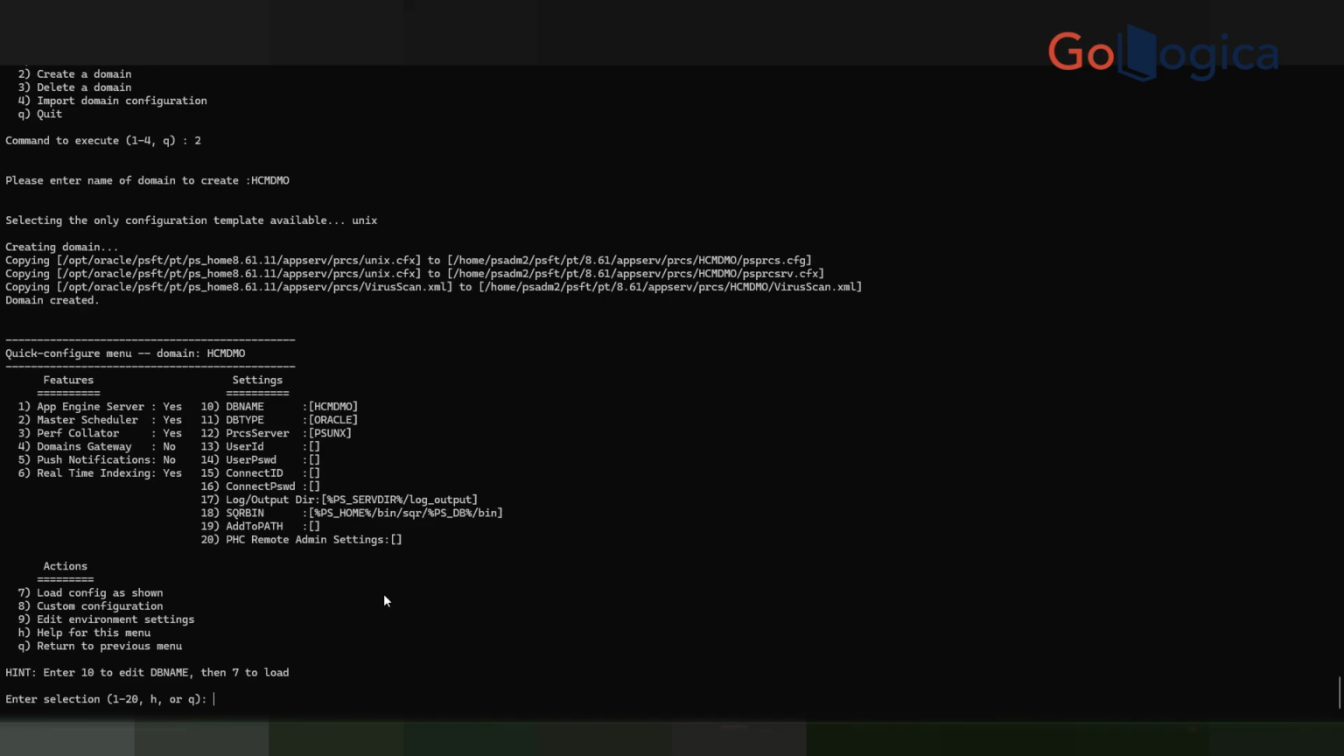And the second column, options 10, 11, 12, are text inputs, so you'll have to type manually. For example, the first option, application engine server: if it is yes, it would start PSAE-SRV. PSAE-SRV is the process which runs application engine. If this is selected as yes, it would start PSAE-SRV. If it is selected no, then it will skip that process. It will not start that process.